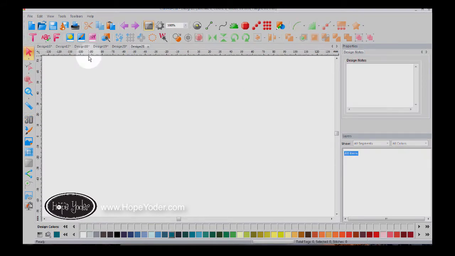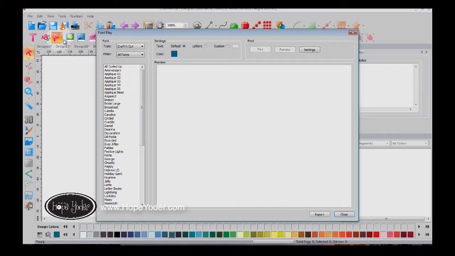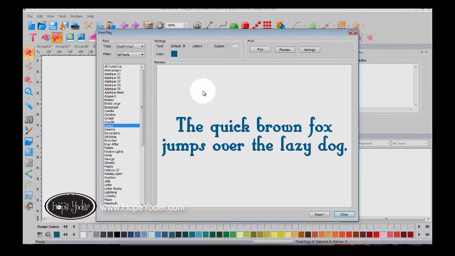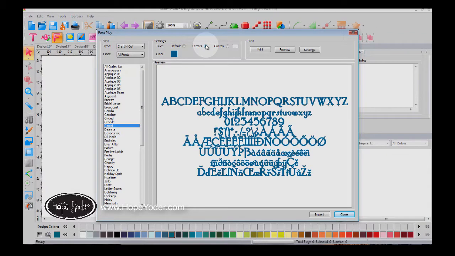You also have some new features such as font play. And with font play, you can pick the letter that you want, and it gives you a quick mock-up. If you click on letters, then it will show you all the letters and characters and symbols that are available for that font. At the time of me making the video, this only works with the Craft and Cut font.